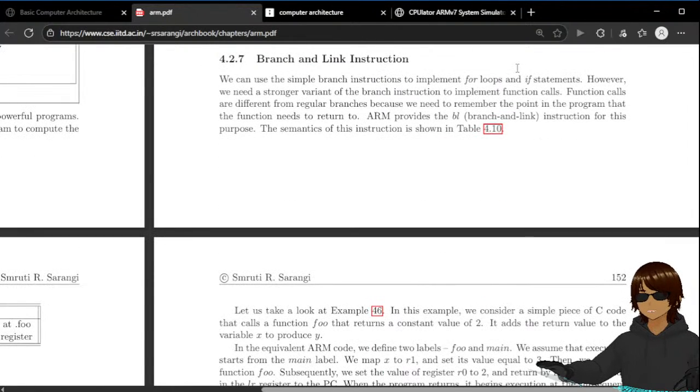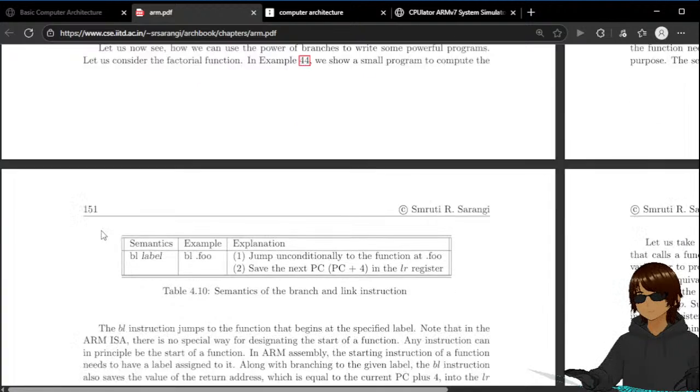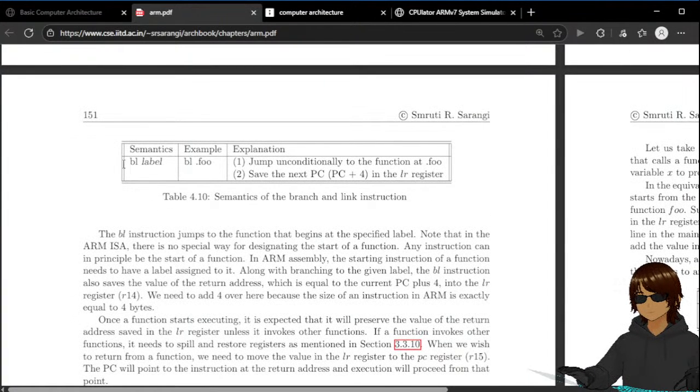We can use simple branch instructions to implement for and if. However, we need stronger variants of the branch instructions to implement function calls. Function calls are different from regular branches because we need to remember the point in the program that the function needs to return to. ARM provides the branch and link instruction for this purpose. The semantics of this instruction is shown in table 4.10. So jump unconditionally to the function at foo, save the next PC in the LR register.